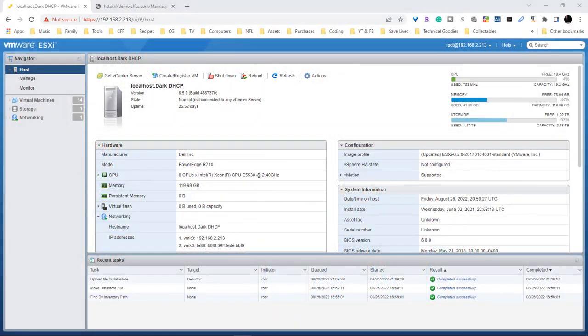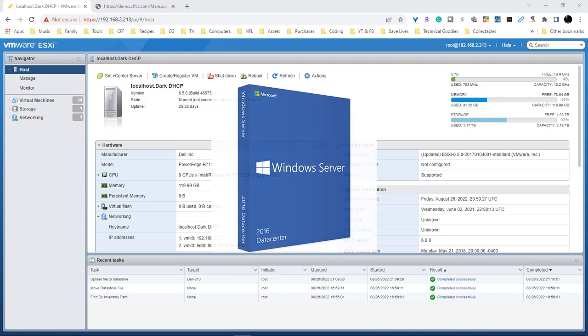What's up, Wayne Barron here with CFF Coding Source, and today we're inside of VMware ESXi 6.5. And what we will be doing today is installing Windows Server 2016 Server Core. Not the desktop version, but the Server Core version.